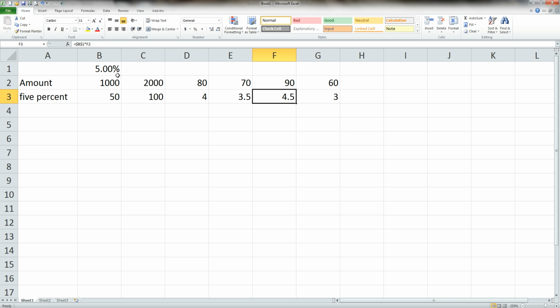So play with it, see what happens. Try leaving one of them without a $ sign. Maybe just do B$1 and try dragging both directions and see what changes, see what doesn't.